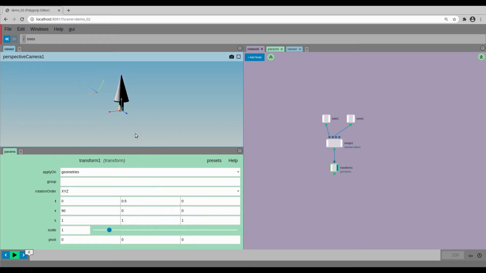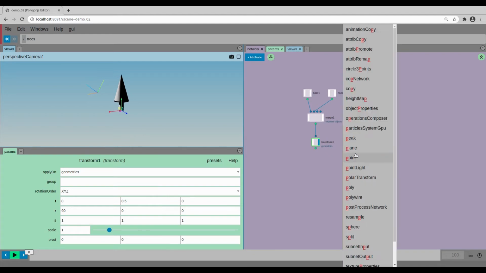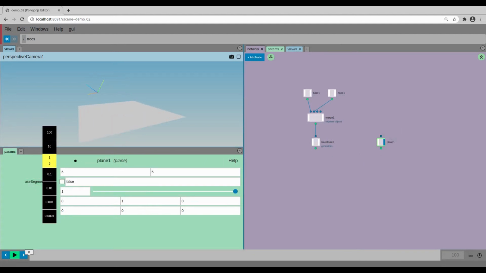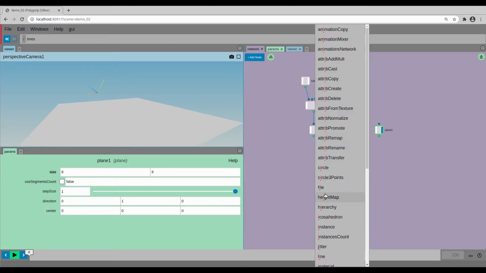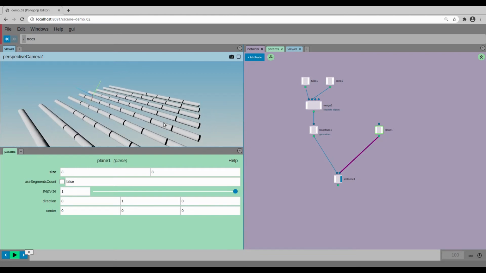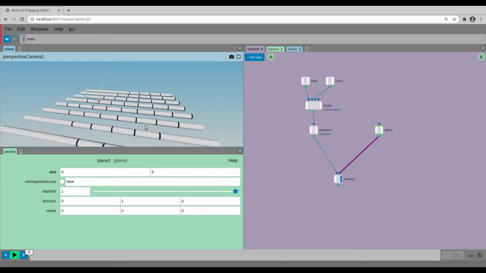Now let's have many of those trees. So I'm going to create a plane, and I'm going to increase the size of the plane, and I'm going to use an instance node to have those trees on the plane. Now we can see that it doesn't look like what we expected.